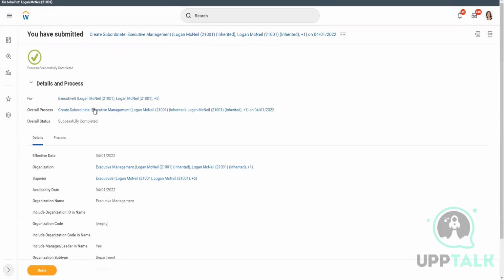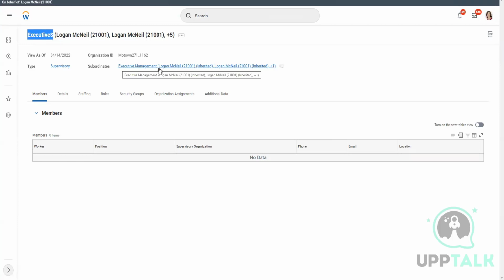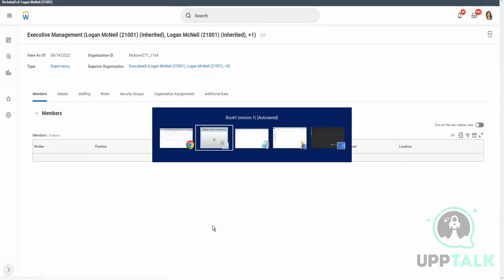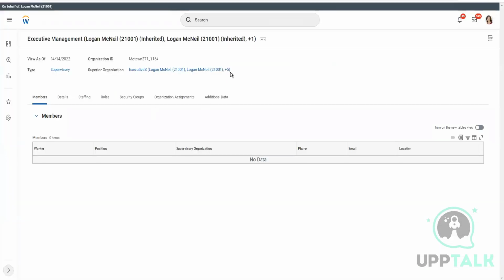And now my subordinate organization is created. Now let me go back to the organization. And now you can see I have somewhat of a hierarchy. So my top level organization is executives, and the subordinate organization is executive management. Now in executive management, we had in our Excel sheet HR, sales and marketing, operation and legal, right? So let's create our subordinate organizations.